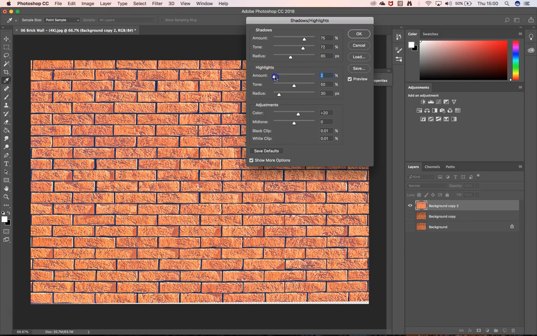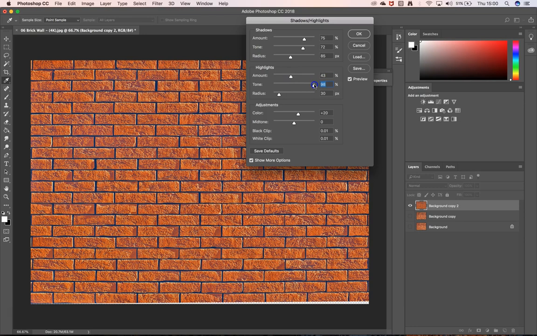I'd like to also look at reducing some of the highlight in there. Again, that will also bring back a little bit of the brickwork colour. Reducing the highlight, I don't want to go too far, otherwise this becomes a sort of orangey mess.